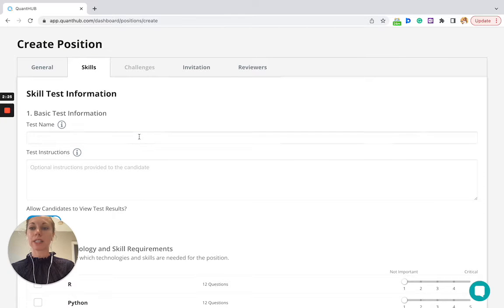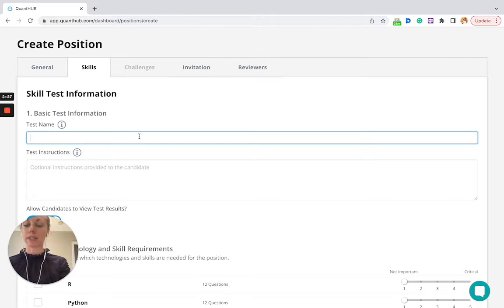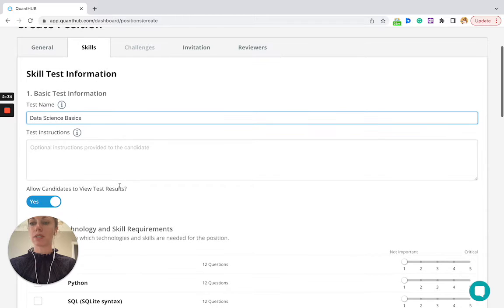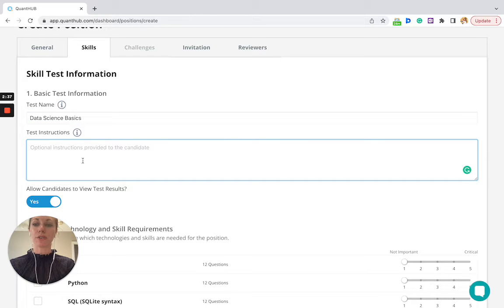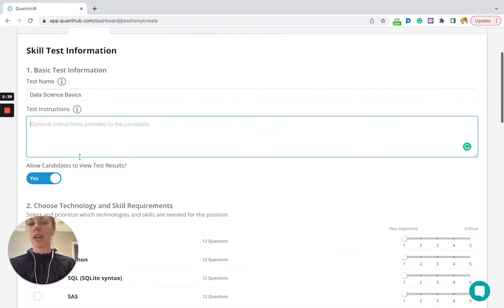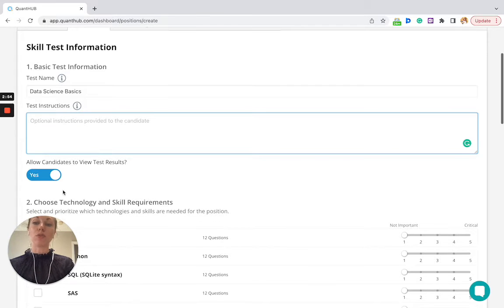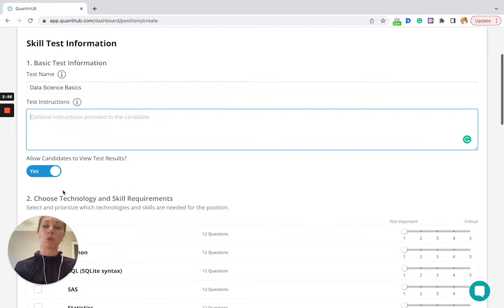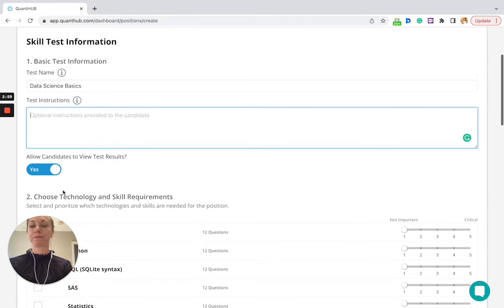Now I'm going to click Next and name my test. Okay, Data Science Basics. If I have specific instructions for my assessment, I can add those in here. And then I can choose to allow candidates to see their results, or I can turn that function off. If candidates can see their results, they can see what they score, they can see whether it is a partial grade, and you can be prepared for some questions regarding their score.